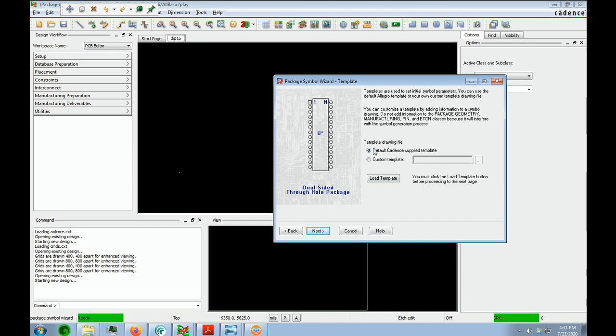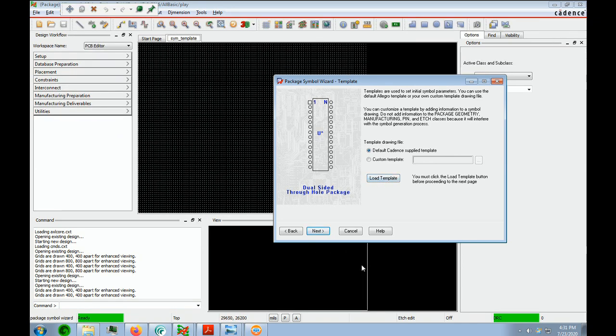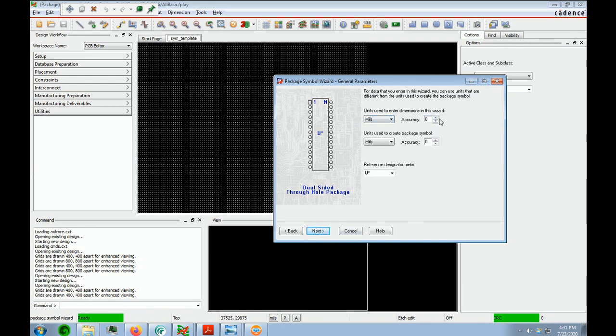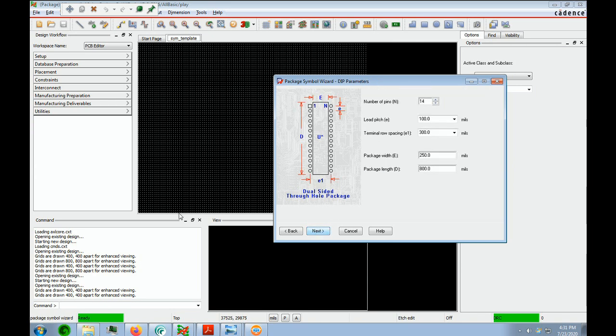And we are going to use the default Cadence supplied template. We're going to load the template, and then we're going to say next, and everything is mils. I'm going to say let's do accuracy 1. Reference designator will be a U, which is our standard reference designator for a part like this. And let's go to next, and the number of pins is 16. And the lead pitch is 100.